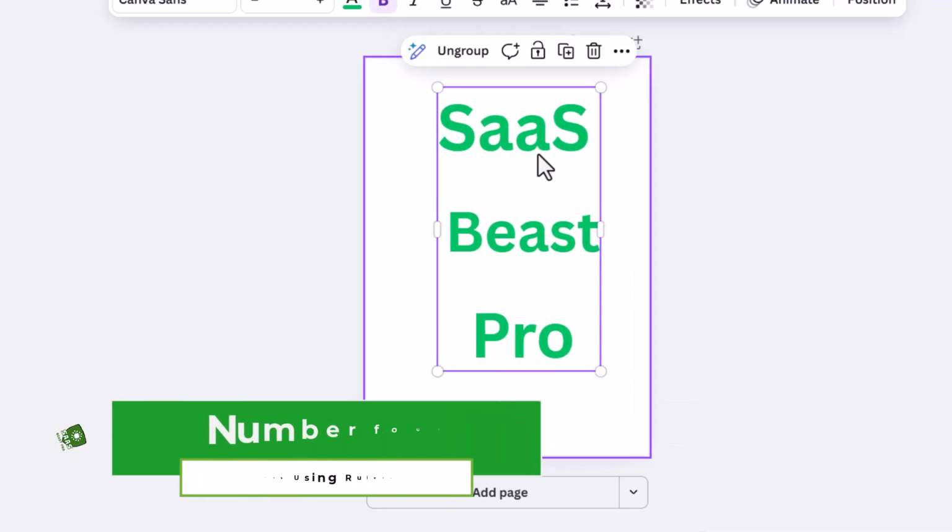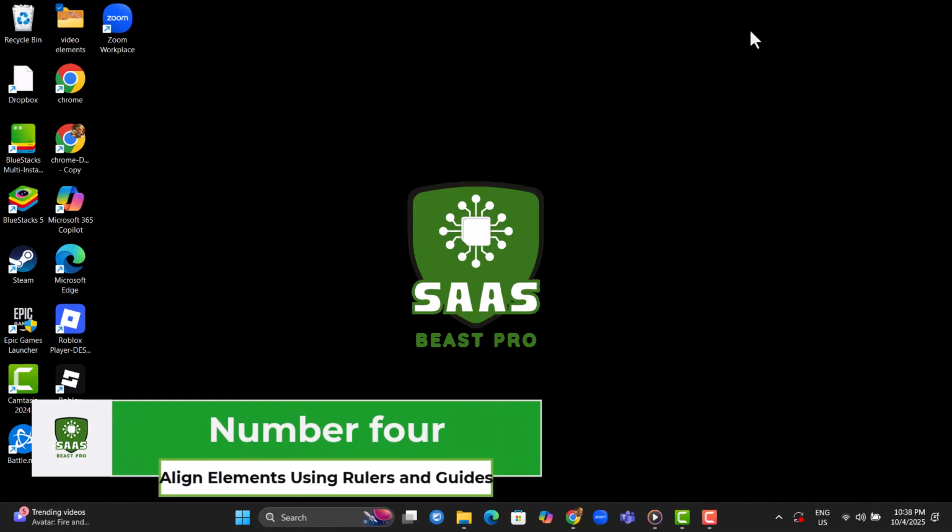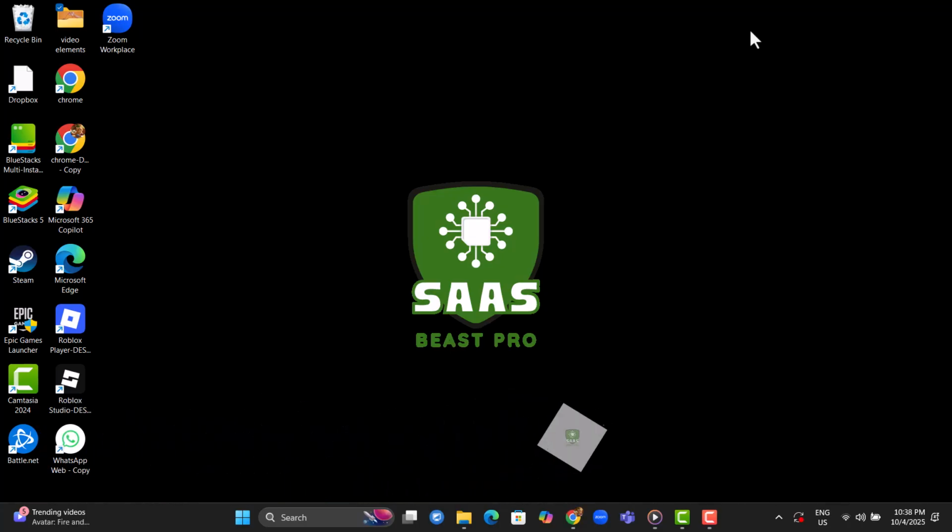Number 4. Align elements using rulers and guides. Consistent alignment transforms a messy design into a polished masterpiece. Rulers and guides help you place every element with precision, ensuring your layout looks clean, balanced, and visually professional. Let's do it. Step 1.